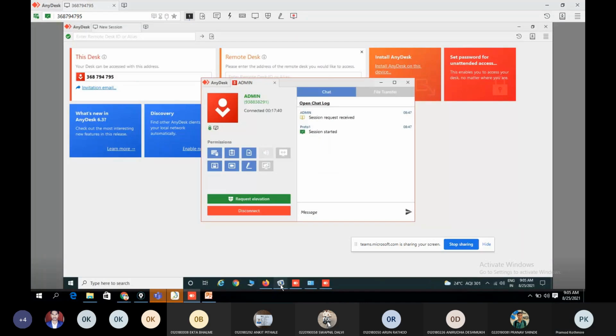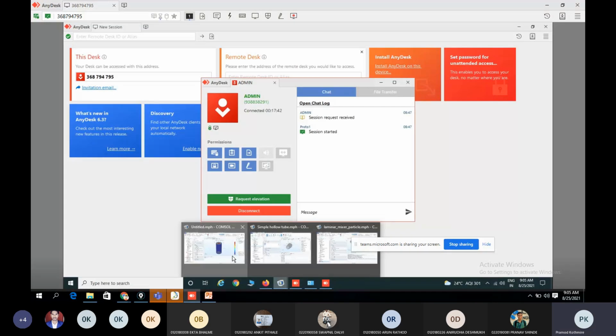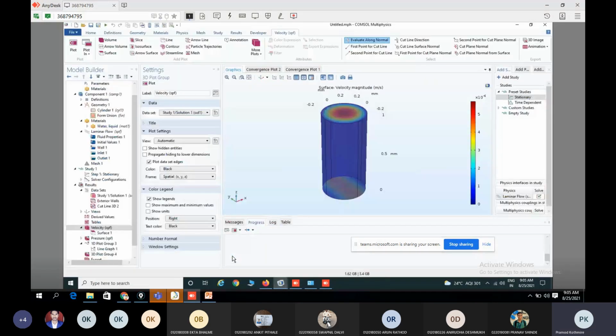Okay, so this was the flow. Can you see the screen interface of COMSOL? Yes, sir.